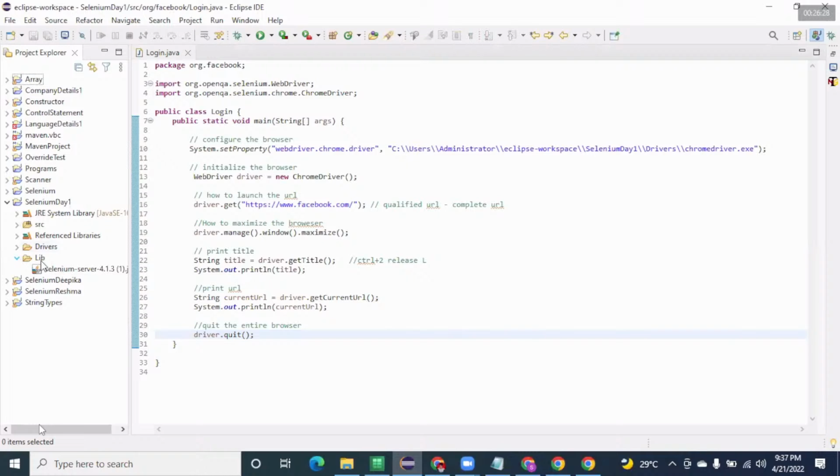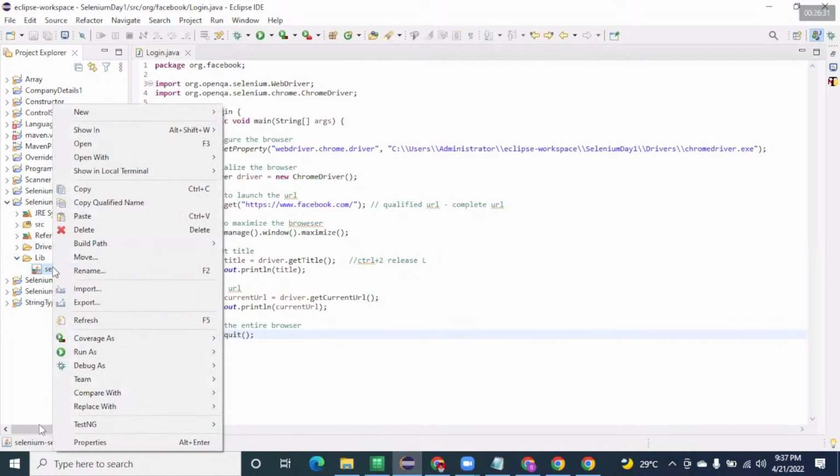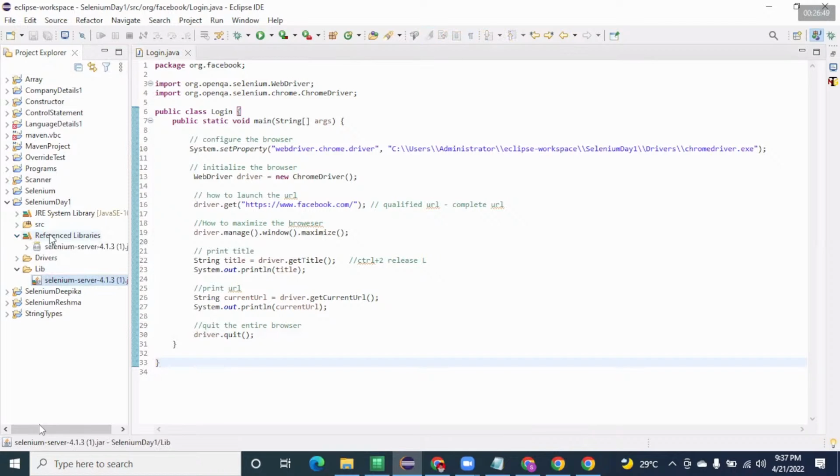First copy the Selenium into the folder called lib, and right click on the Selenium. You can see the option called build path. I already configured it, right? If you didn't configure, you can see the option called add to build path. Click that. You can see your Selenium jar is added in the referenced libraries. For the Chrome driver, you need not do add to build path. This is not necessary for Chrome. You need to do it only for Selenium. Clear?